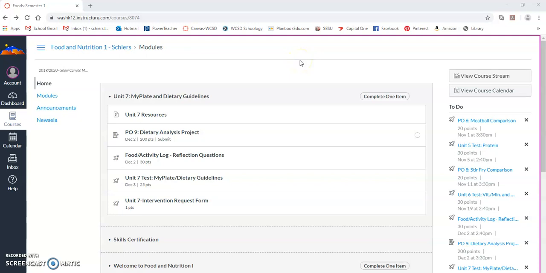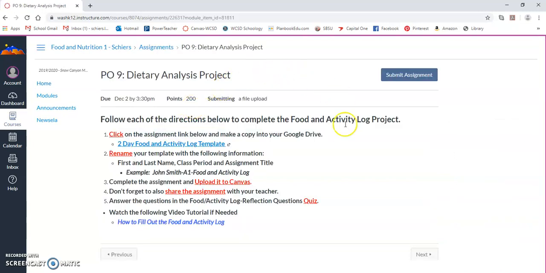Hi everyone, this video will show you how to fill out the 2-day food and activity log project. First thing you're going to do is go into Canvas and find the project, which is listed as Performance Objective 9 Dietary Analysis Project. Once you click on it, it will take you to all of the instructions on how to complete this project. It is worth 200 points, so make sure you are following all of the instructions listed here in the assignment.